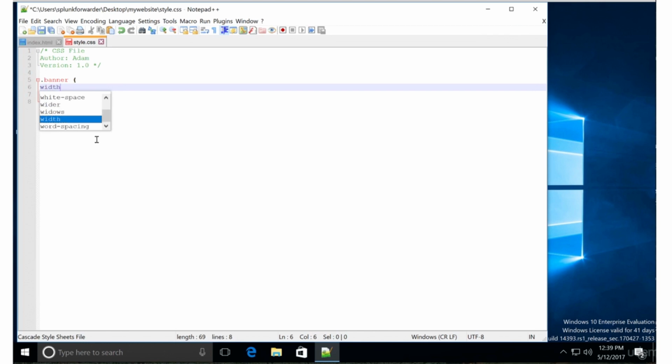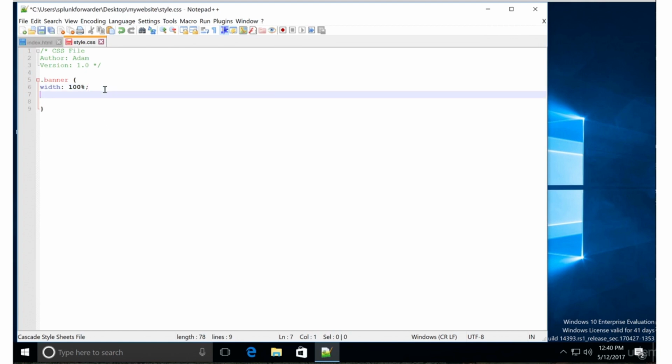Width, colon, 100%, semicolon. And we'll save it. And how high do you think we want this to be? It's going to span the entire top part of the browser window width-wise, but height-wise, we don't obviously want it to be 100% because then it would fill up the entire window. So here's where we get to play around with numbers and see what it looks like, and then go back and modify the numbers as we need. So let's do height, and we'll do maybe 250 pixels, semicolon.